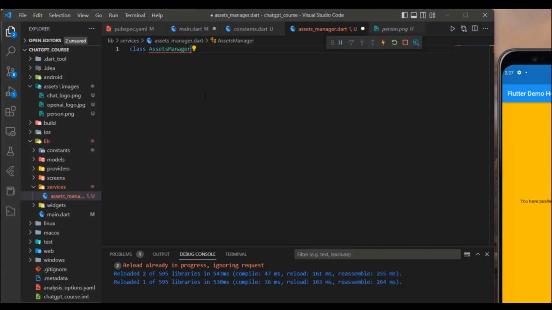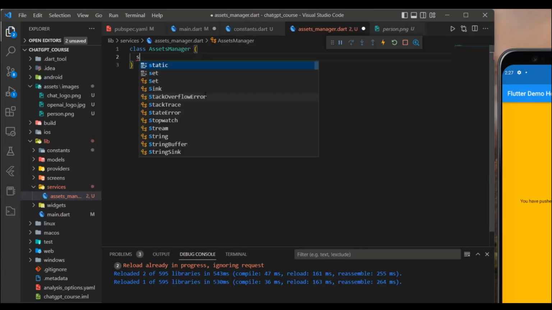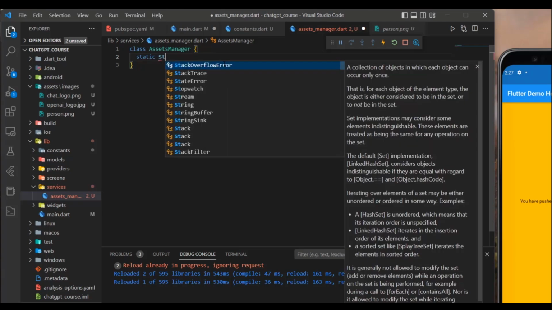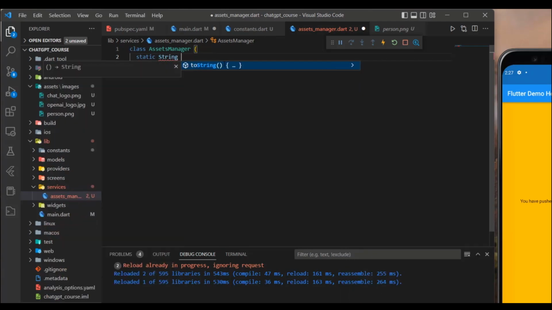assets manager, like that. And in here, let's initialize a static so that we can later call the class name and then the name of the variable. So I will define a string and name it image path, and now paste what I have, like that. And of course, it's going to be a string. And I will remove this forward slash. And now we can initialize the path for all of the images.